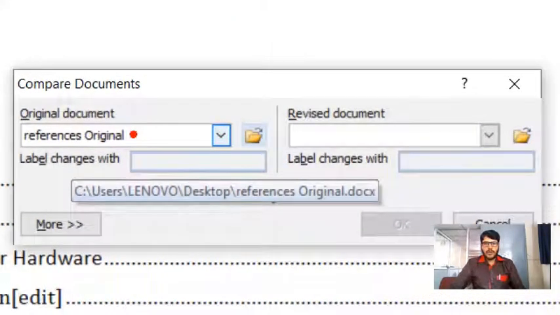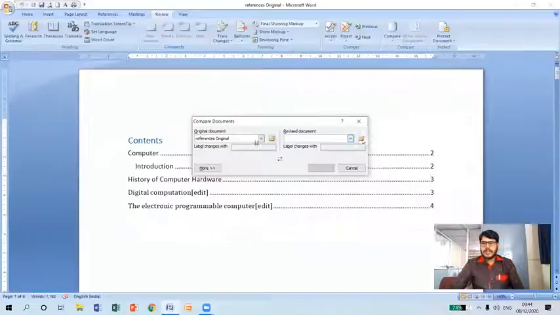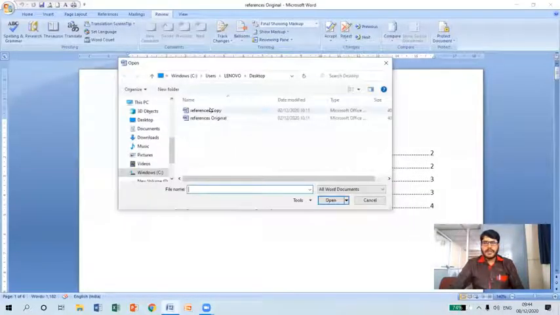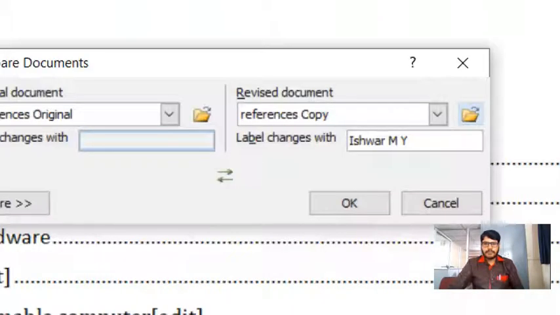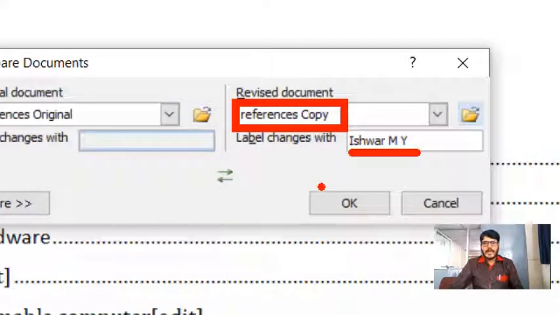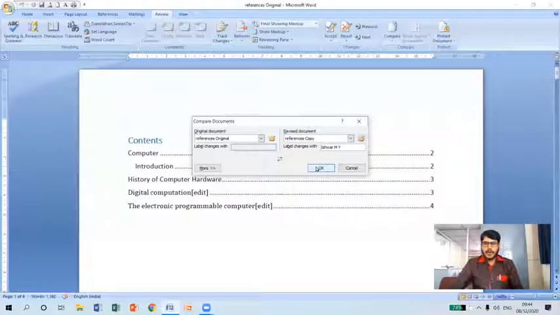That means we have selected the original document here, and we still have to select a revised document in this particular position by using this particular icon. So let me click that icon so that I can open the revised document here. Okay, so now you can see here, it is showing the file name as references copy, and this label changes with the author name. Okay, and after this, I'm going to click on the OK button here. So now click OK.